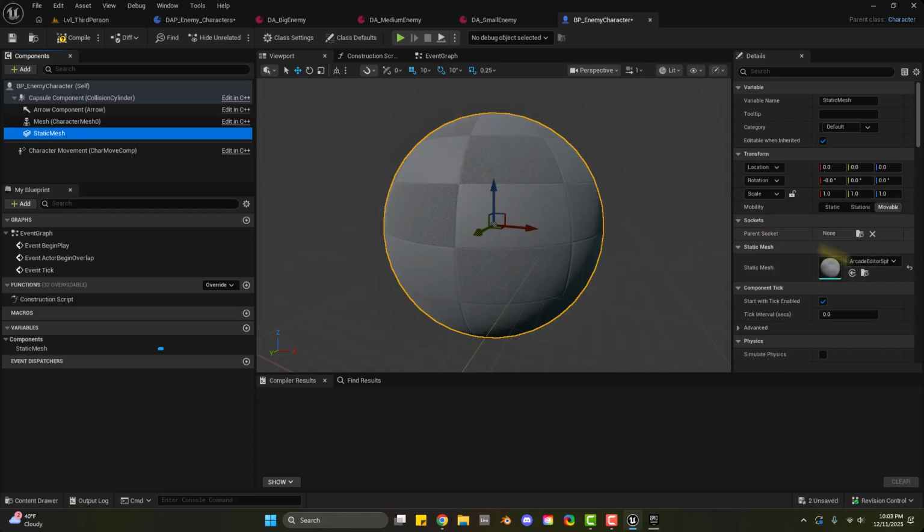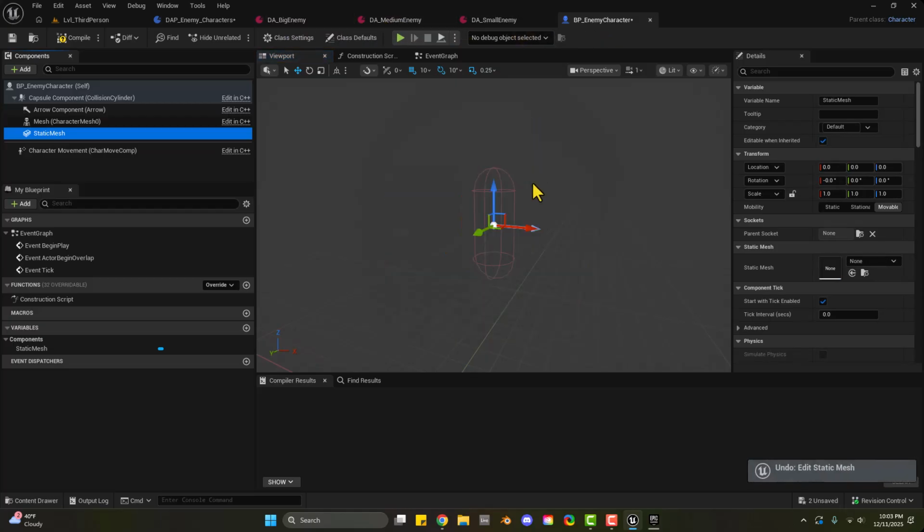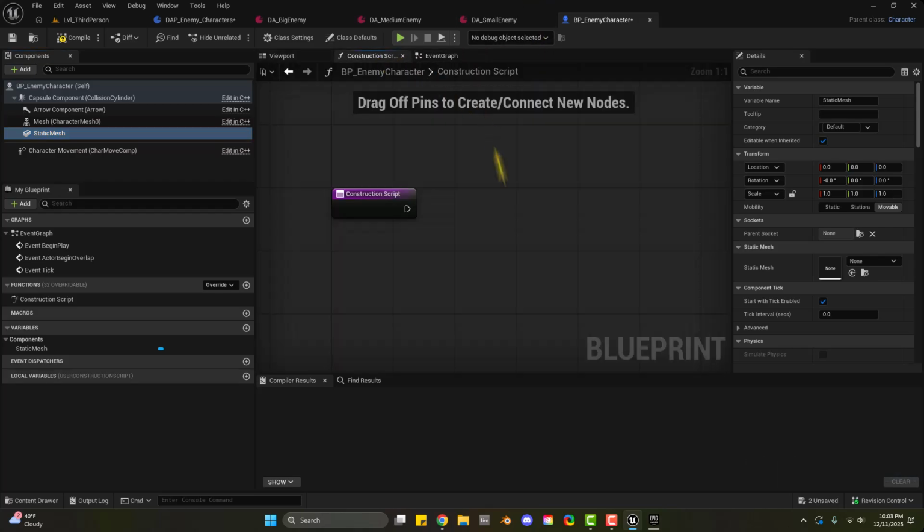But what I want, instead of just having so many different blueprint enemy characters, one of the whole major purposes is to be able to assign the data assets. It's much more efficient that way. So we're going to go to the construction script, which is where the logic happens before the event begins play. And here's where it's going to get a little tricky.